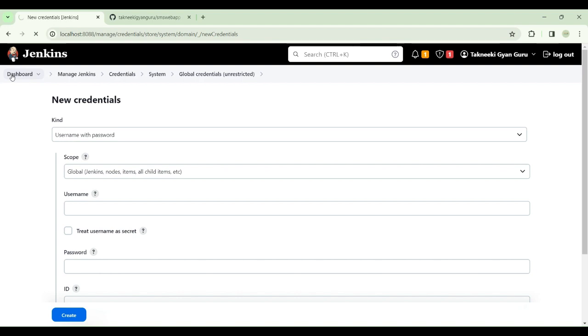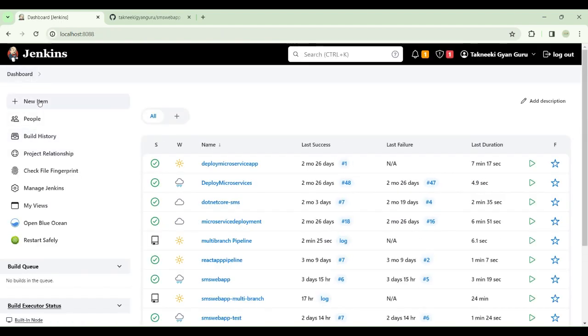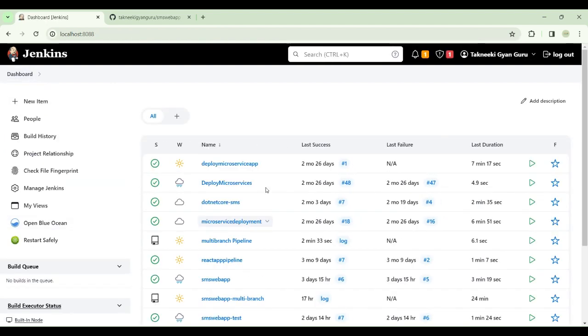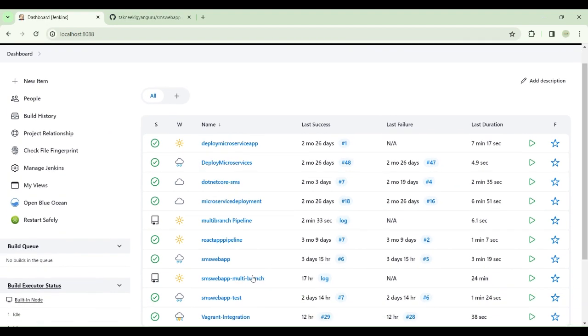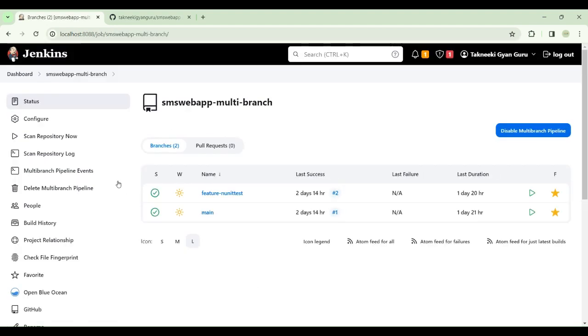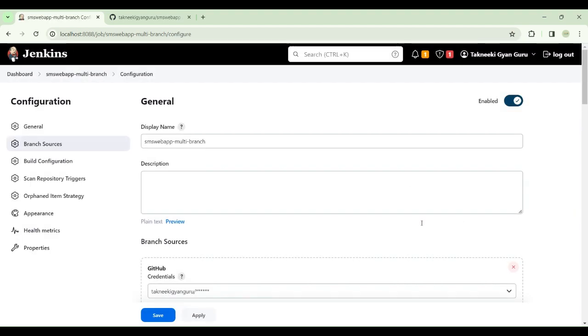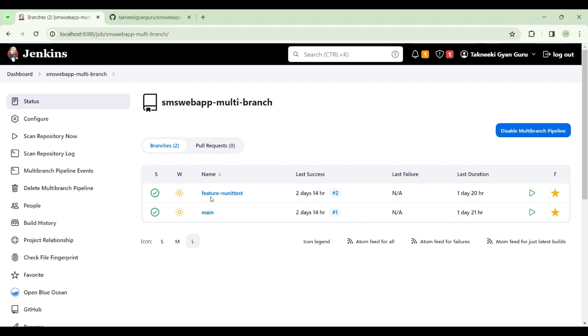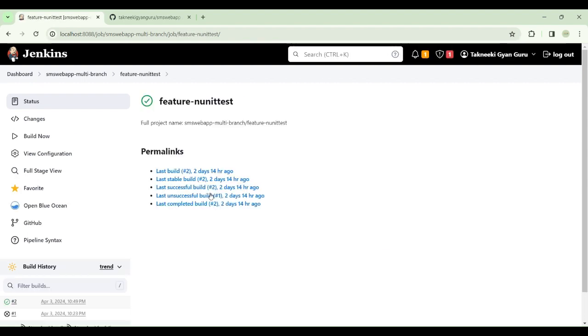If you go to here, as I selected, let's select this one, SMS web multi-branch, right? This we have created, and go to configuration, and here you can see your credential over here, right? So you can select from here only. Now go to this one and click on the feature and unit test case.